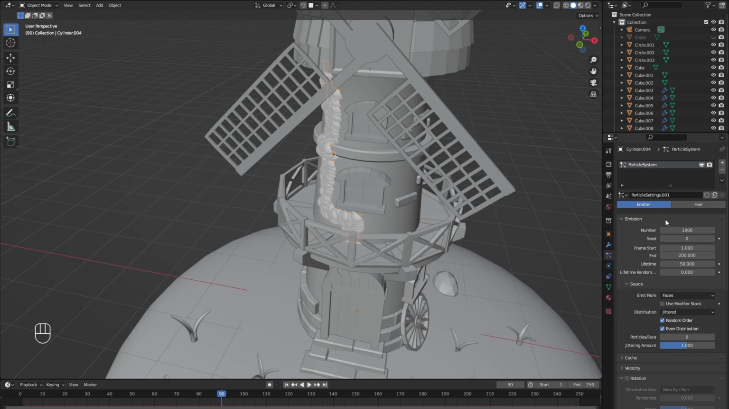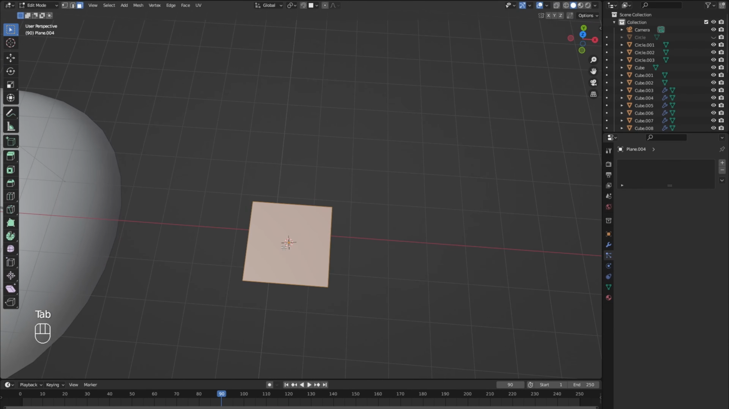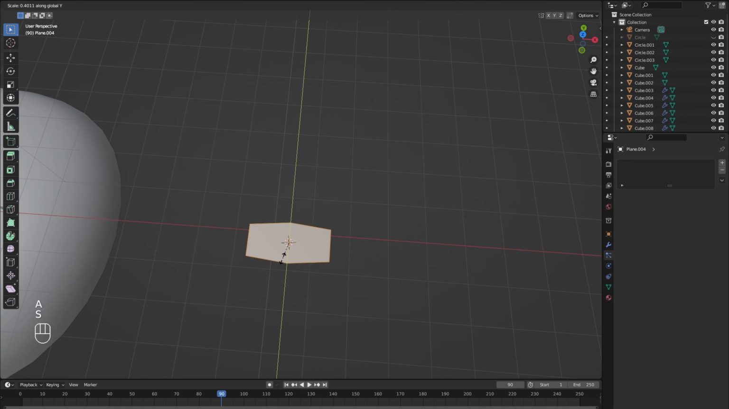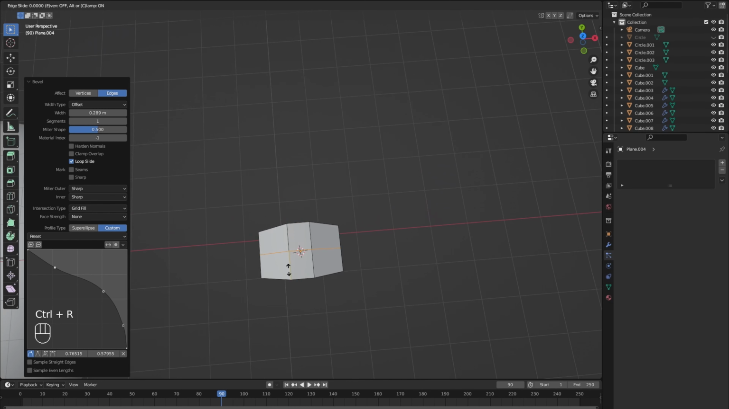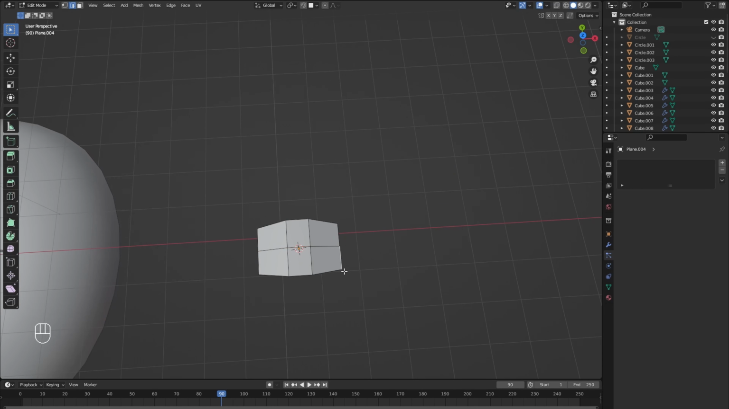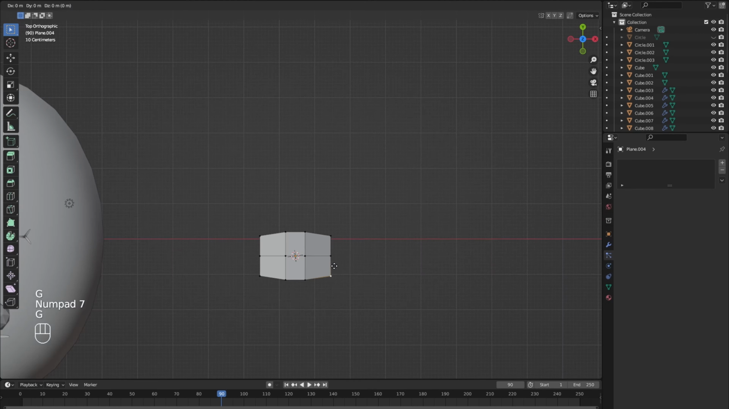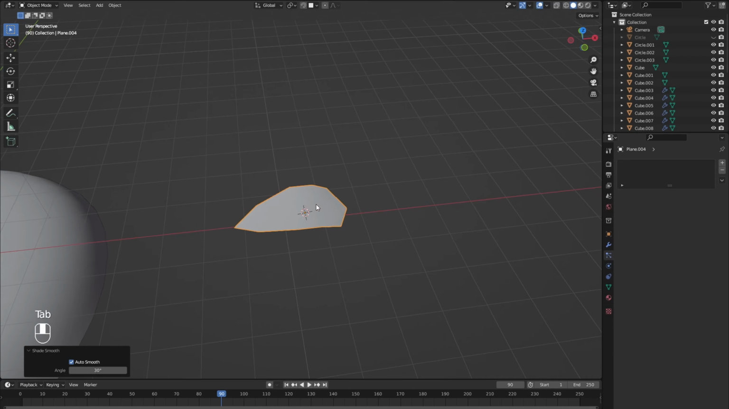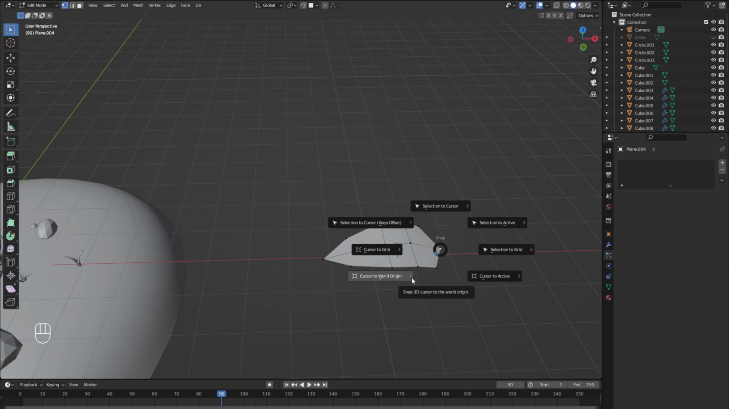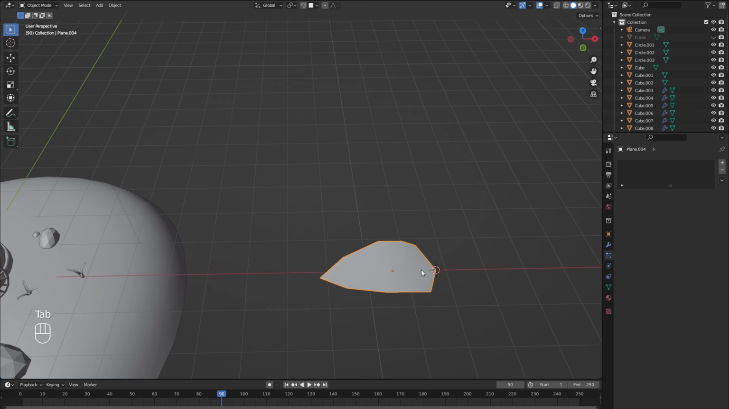Go to the particle menu and hit plus to add a particle system. Then add a plane, go into edit mode, and model a simple shape of a leaf. Set the shade to smooth, and then go back into edit mode and select the bottom of the leaf. Then press Shift S and put the cursor to selected. Tab out of edit mode and set origin to cursor.